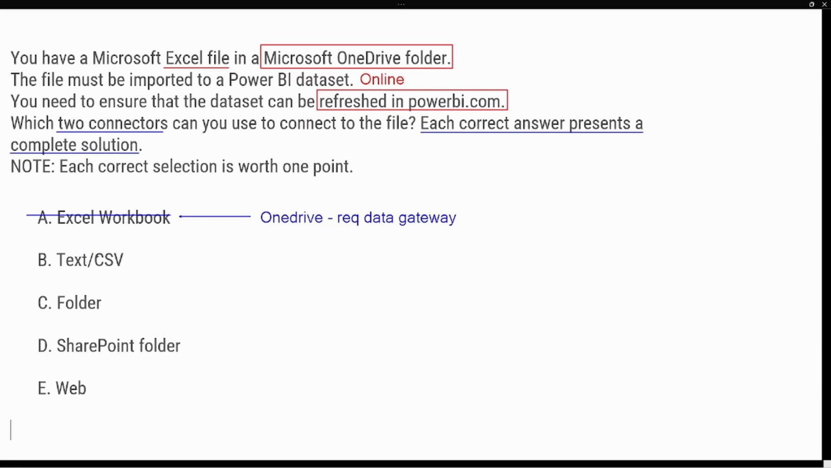Option B says a text CSV. Well, it told us up here at the top that this is an Excel file, so we can automatically eliminate option B.